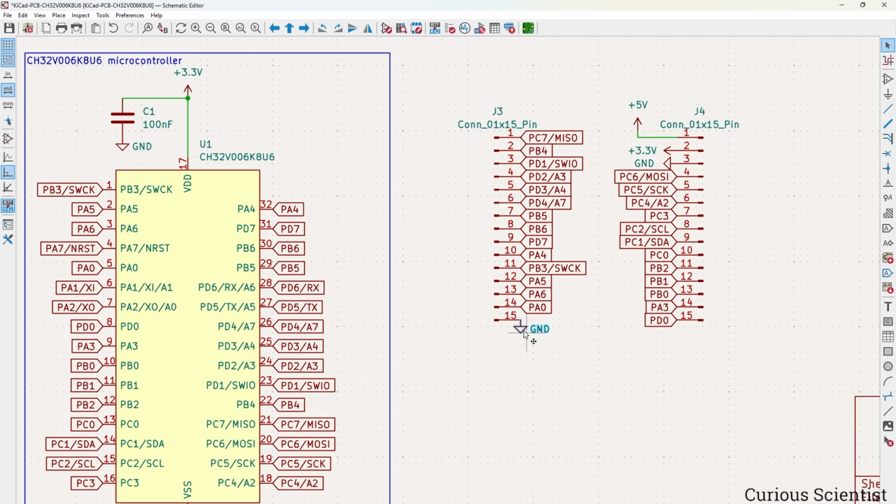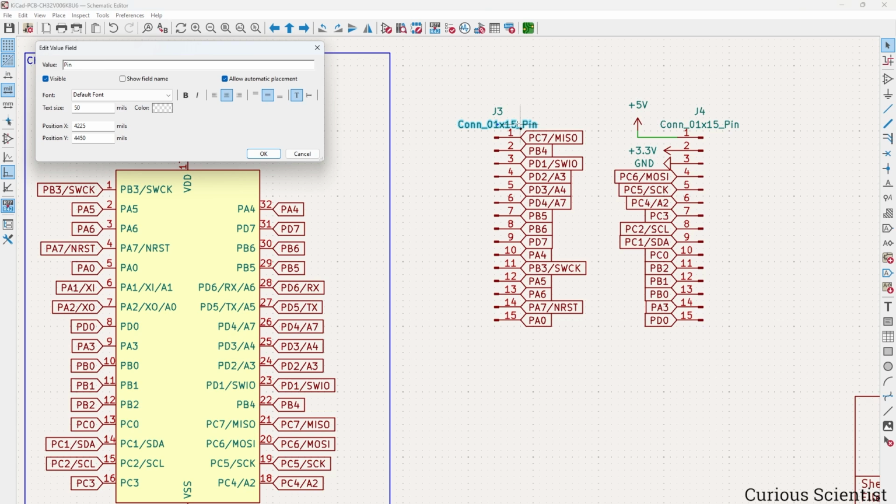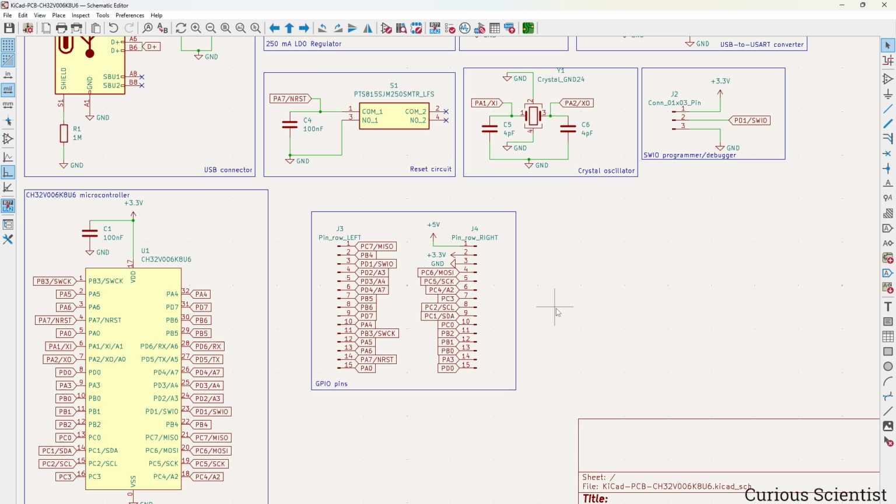But if we want, and okay, let's do it, this is not identical to my design, then we can move PA0 here to the bottom, and we can eventually move the reset here. So therefore we can actually reset the board externally. It doesn't matter in my opinion for this specific application, but let's do it like this. And then, just to be sure, I name this pin row left, and then this will be pin row right. And then this is basically done.